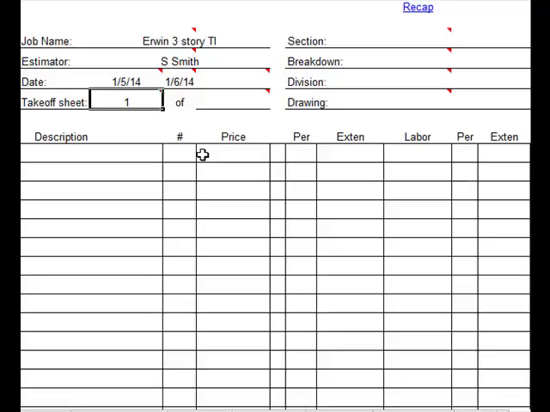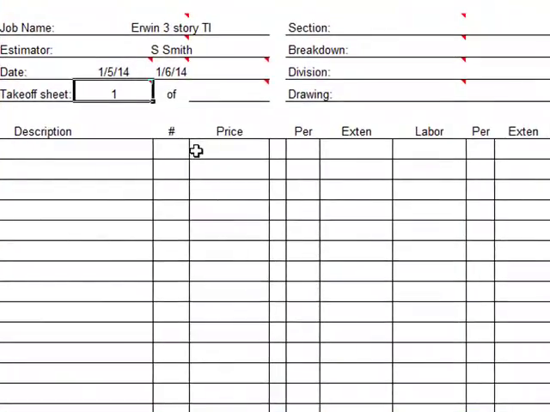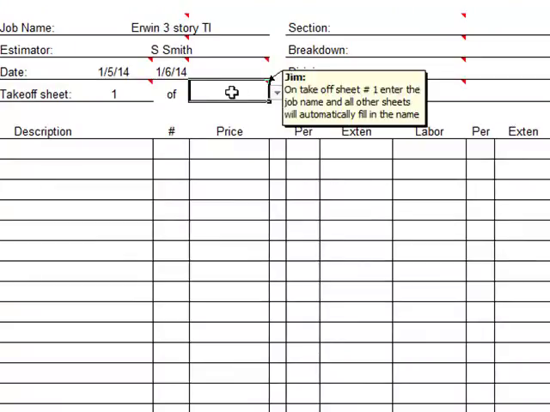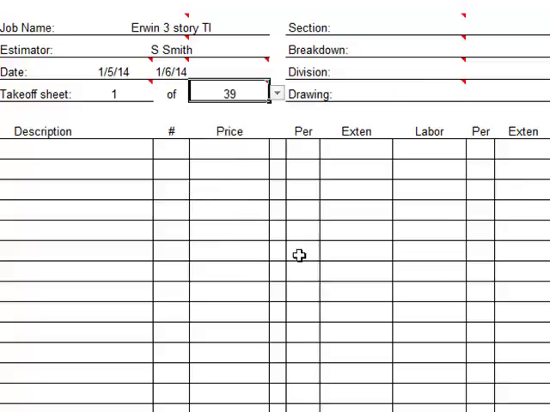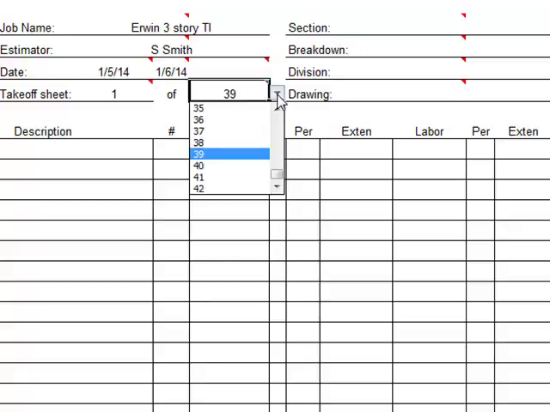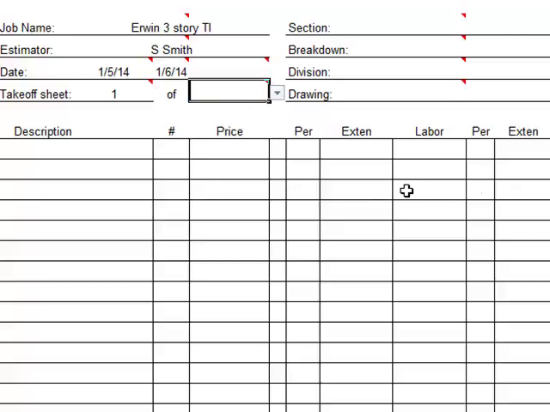Again, it sounds too simple to talk about, but you would be amazed how many contractors get in trouble because they don't number their takeoff sheets. When we're done with the estimate, and I mean 100% complete with the takeoff, I will come back, and if we have, let's just say, 39 sheets, I'll put "of 39" on every takeoff sheet. Again, sounds like a no-brainer, and trust me, gets a lot of people in trouble.